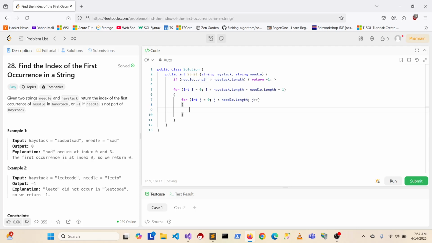Okay, if it's not there, we just need to break out of this inner for loop. So if, let's see, haystack, let's see, I plus j does not equal needle j, then break. Okay, otherwise we have a match.